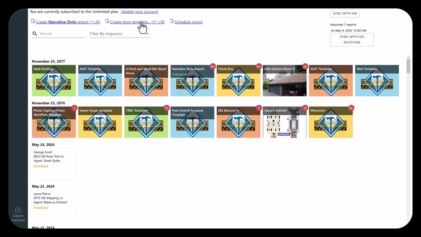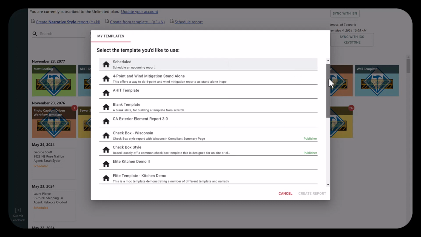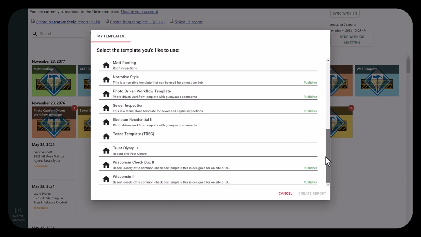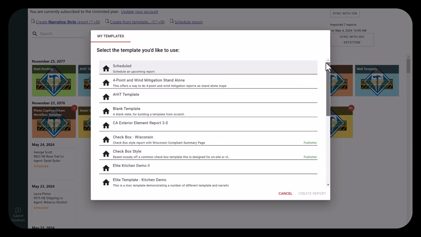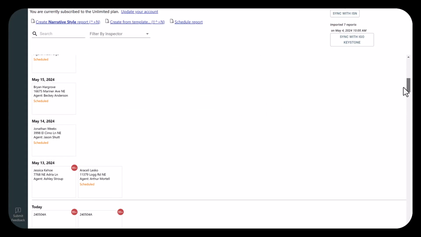You can create from template, or this one up here is create narrative style, and basically this one is going to always serve up to me the last template that I used. So for me, more often than not, I'm just clicking this one. But if you click this, you'll see you won't have all these templates if you're just starting with us, but these are all templates that I've built and are available to me in my system. So I think that gets you the home page.